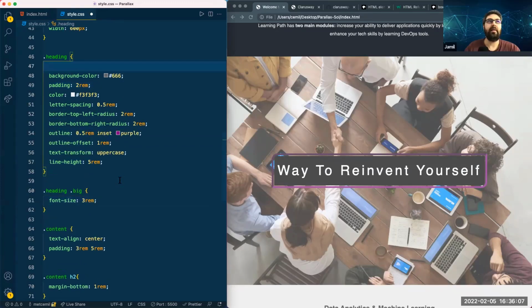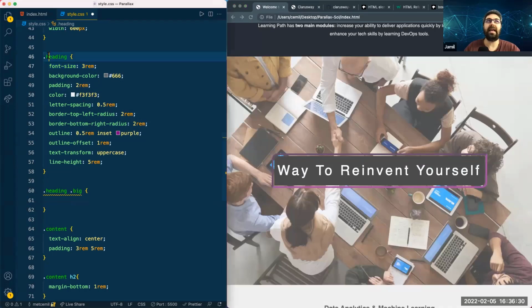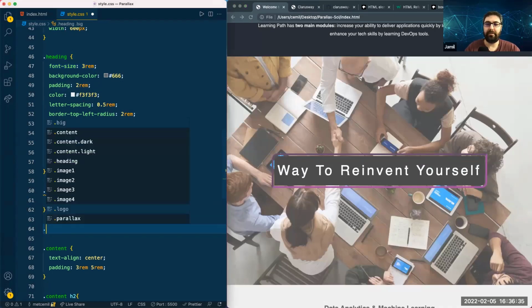I'm now basically taking some of the common properties. This is the big heading and this is the small heading. So I'm just copying the common properties and keeping them in the heading class, and separating the rest into big and also small.